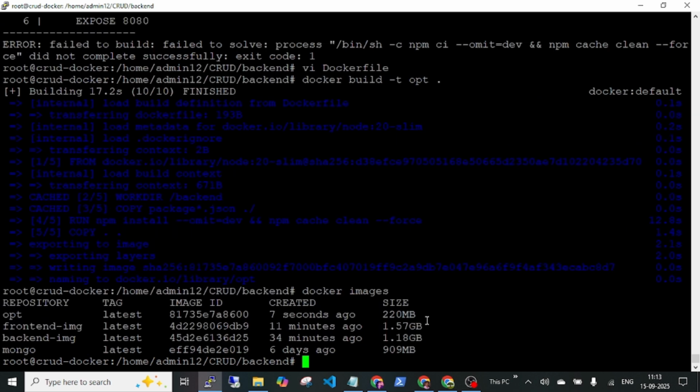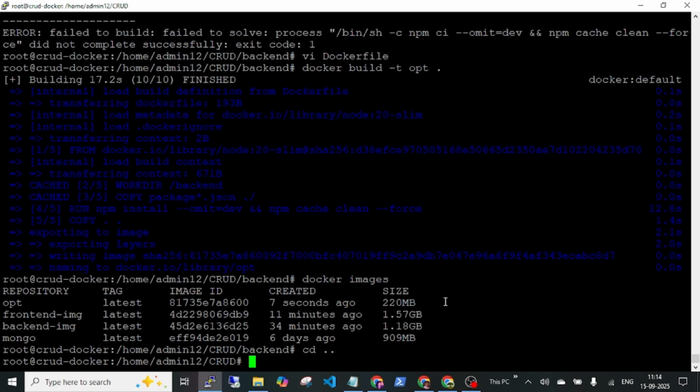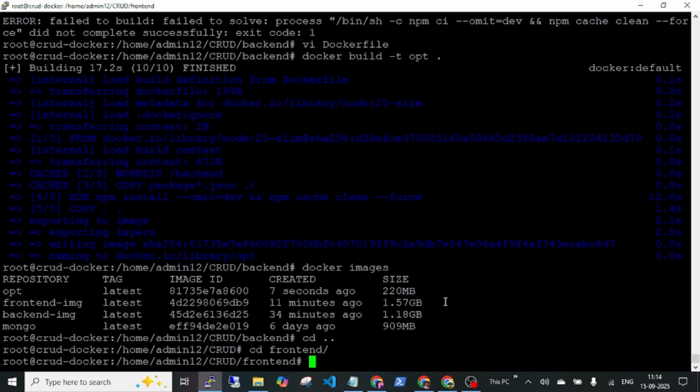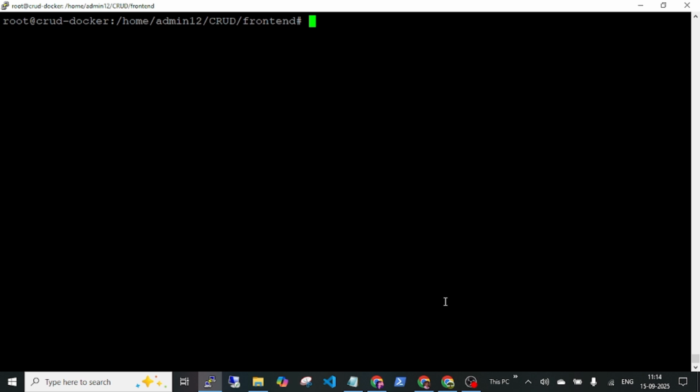So now see the image. We have given the name as opt, right? Now see the opt size, and the front end image size, back end image size. In the previous one we got 1.18 GB. Now with opt, we see 1.18 GB versus 200 MB. So how much we reduced our image size? This is called image optimization. This is the thing we need to consider while working with Docker images.